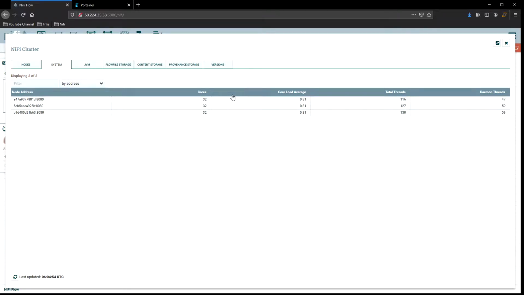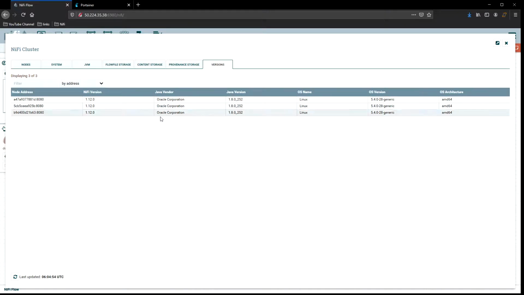Now, all these are being run on the same server. The server itself is a 32 core machine with 32 gigs of RAM. So they're each going to report 32 cores and the same load, but not the same thread count, because it depends on what they're doing. The JVM tab mostly looks the same in a lot of areas, but not everything, because they all run their own JVM in their own containers. File storage though will be identical because they're sharing the same host machine: content storage, provenance storage, and version.